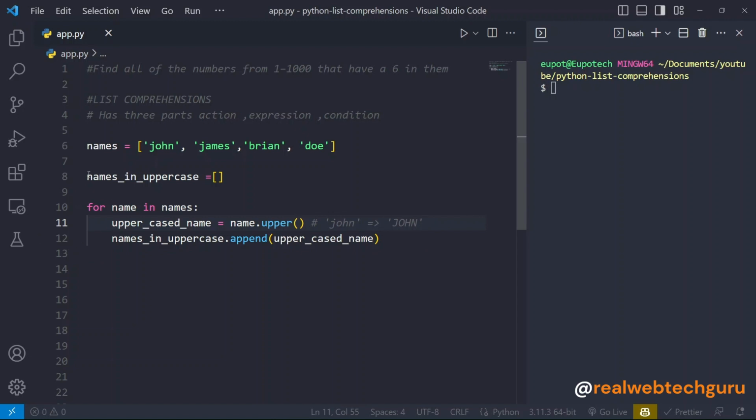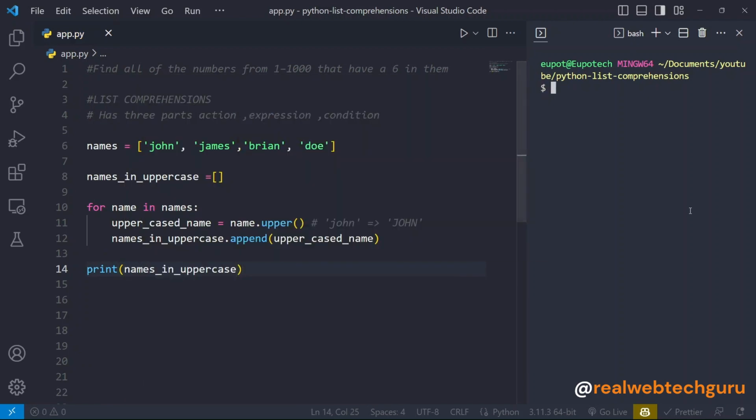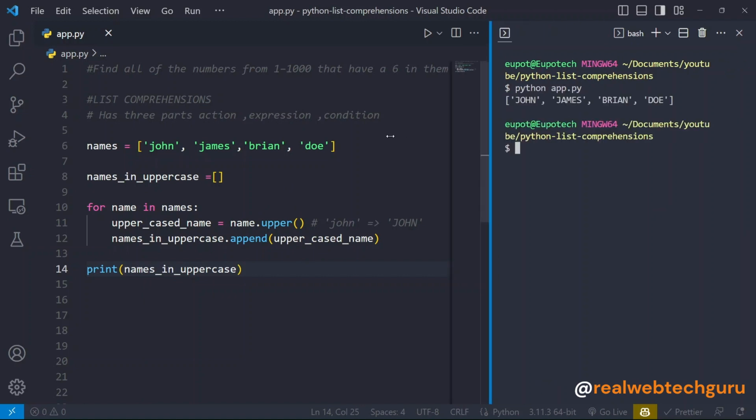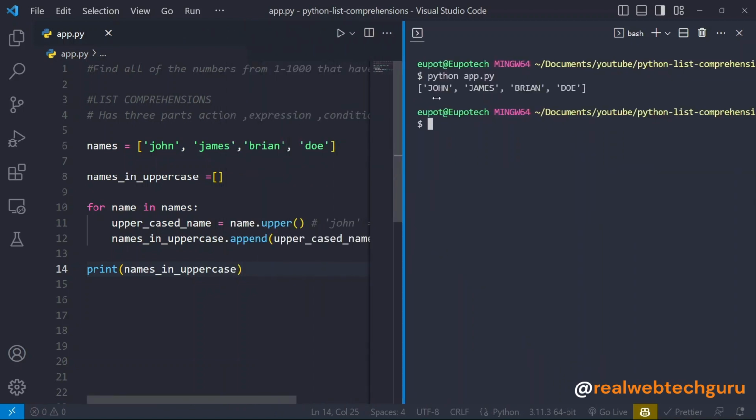Then we call our empty list and append this uppercase name. We have said the append adds an item at the end of the list. So John will be added into this list. Okay, pretty simple. Then after the for loop, we can print names in uppercase and see whatever we get here. So you can see, I hope everyone is seeing what is happening. We can see we got our list in uppercase format. All of them are uppercase.